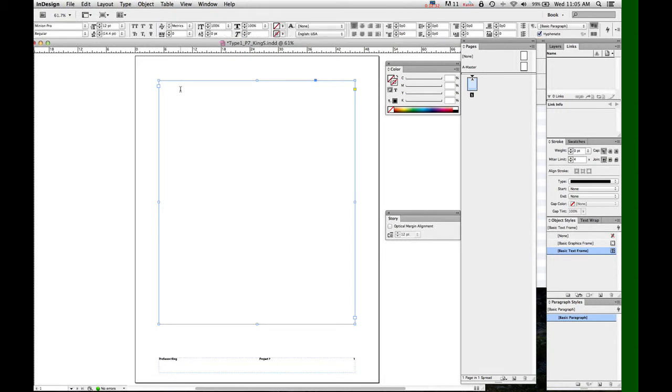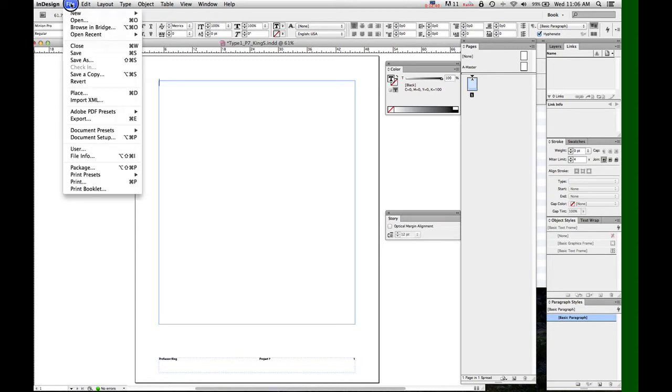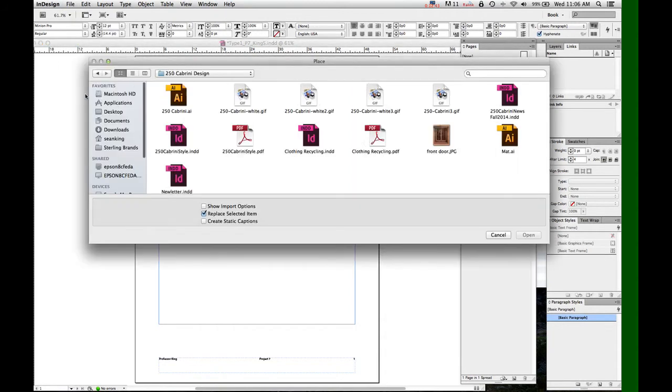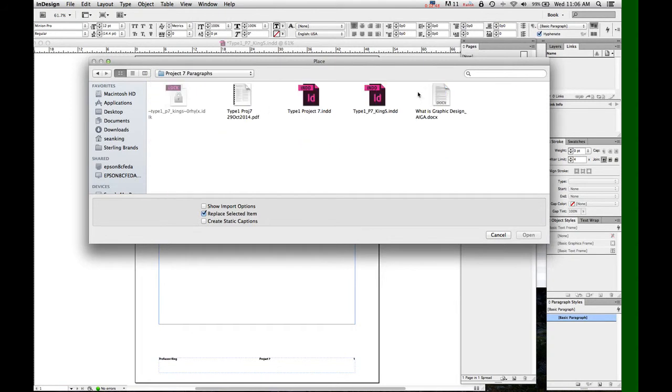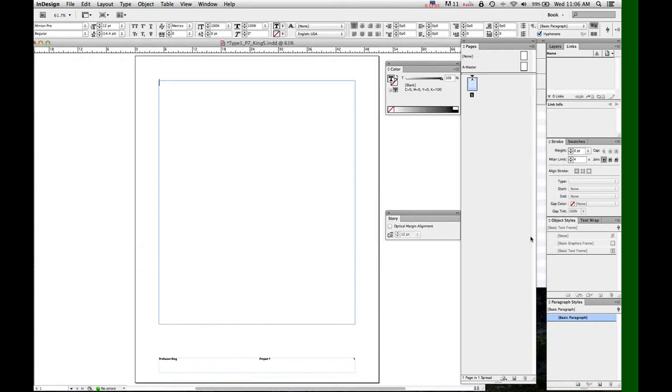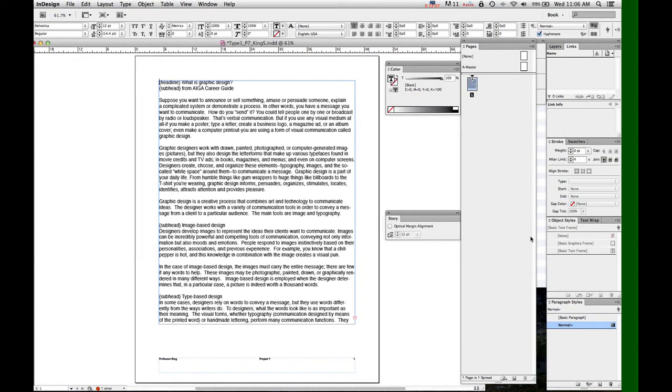So you, with your text frame selected, go to File, Place. This is just like placing an image in InDesign, which you haven't done yet in my class at least. You can place images, you can place text. So you go to this docx, which is a Microsoft Word format. It is a brief article from the AIGA. What is graphic design? From the AIGA Career Guide.